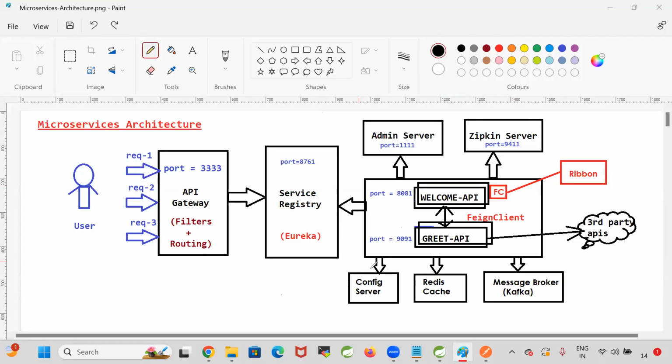Fine, guys. Good. Thank you. With this, I'm stopping for today. Tomorrow, we'll focus on Zipkin server and what the purpose of the Zipkin server is. Good. I want all of you to please practice all this implementation, guys. We are doing a kind of microservices project. It is very, very important. If you practice, then only we'll get more clarity. With this, I'm stopping for now. Tomorrow we'll continue. Thank you, guys.